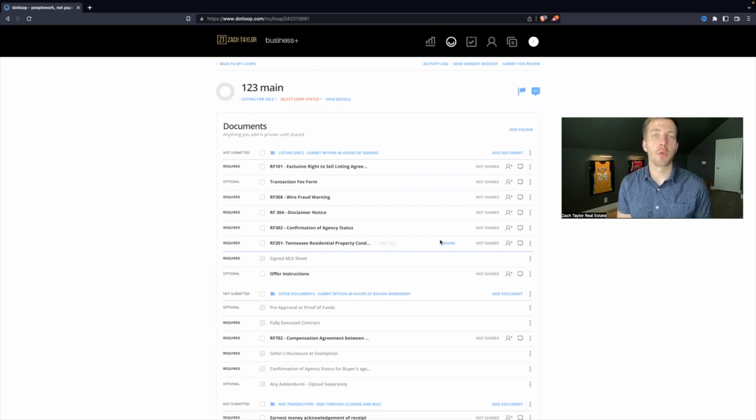Now that we've created our loop for 123 Main Street, how do we have this divided out? Because you can see there's a lot of different documents here, several different folders. Well, with our compliance here, it's a little bit different than other companies. Other companies might be okay with agents submitting documents the day of closing. Hey, you've worked a transaction, submit everything the day of closing, all good.